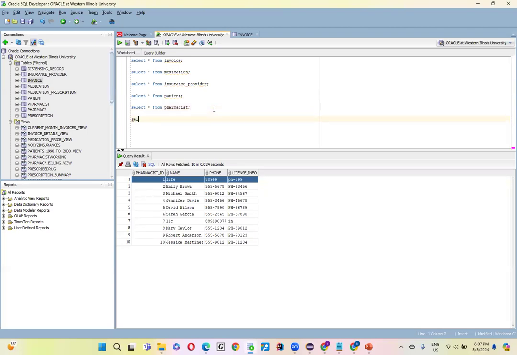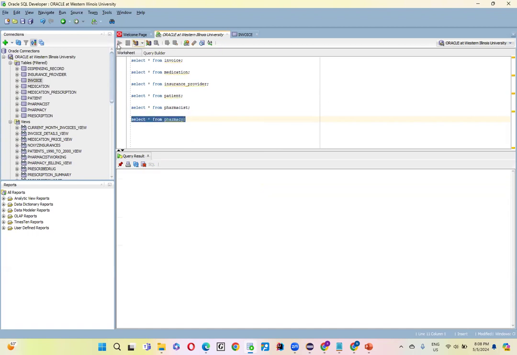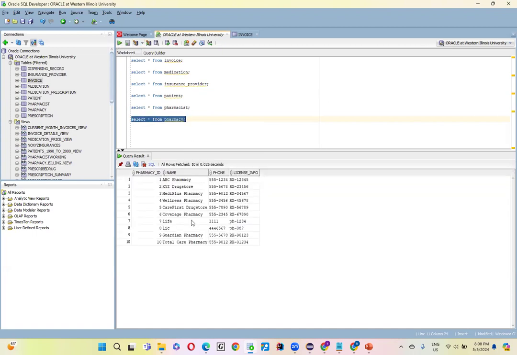And run the query. Select star from pharmacy, semicolon. Now we can run this. So the information is added here. We can see the new data. So this is how we can run all this updated information.